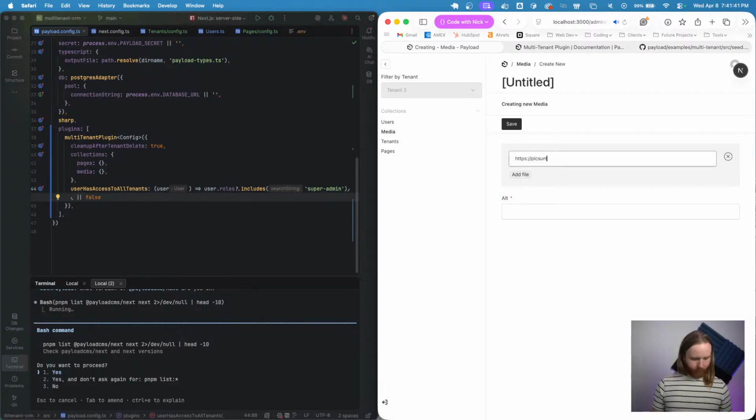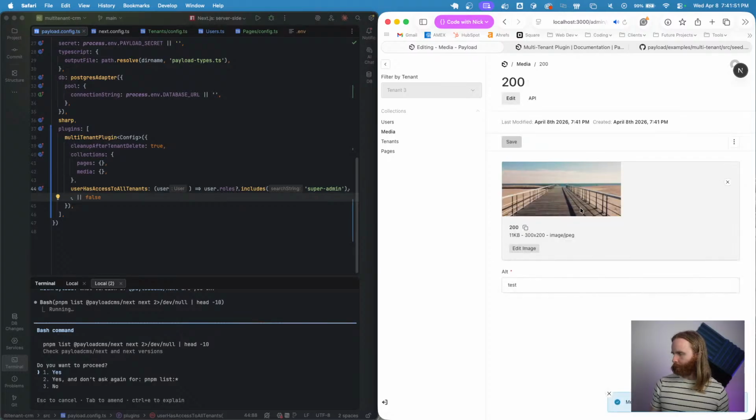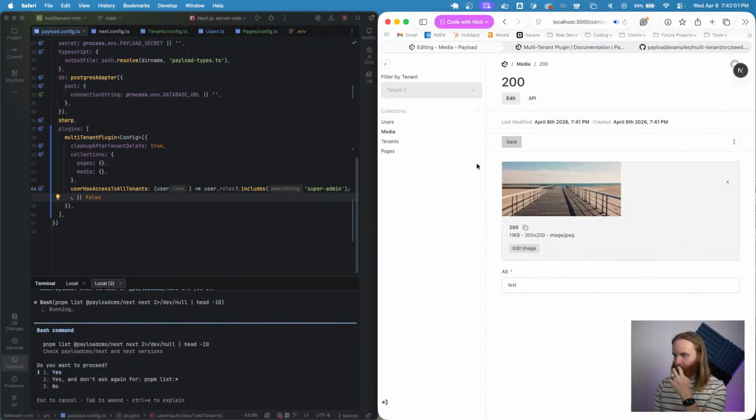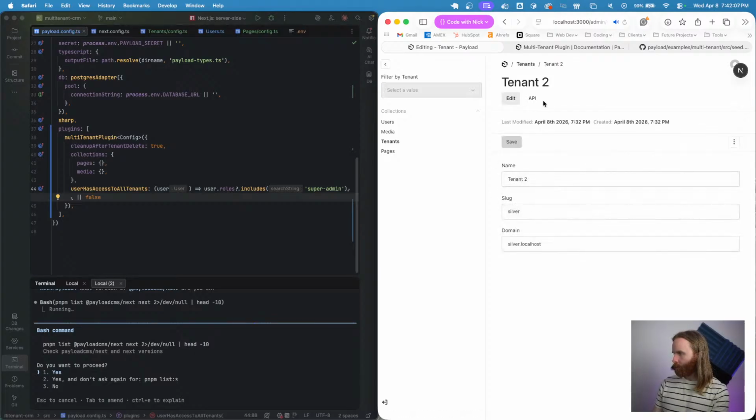But if I create new, we'll do another. Pick some photos. Do 300, 200, photos, add file, test. All of them are bridges or bridge-like. And then I can assign this to tenant 1 or 3. What's wrong with tenant 2 or 3?